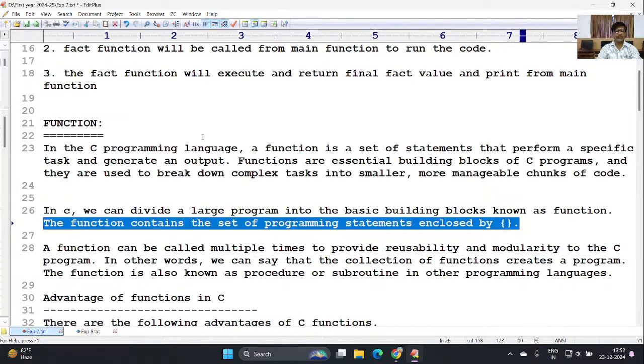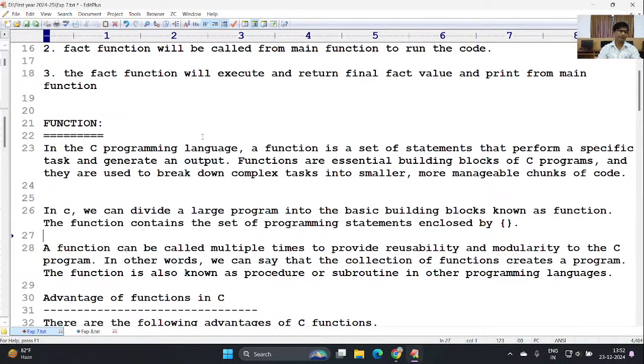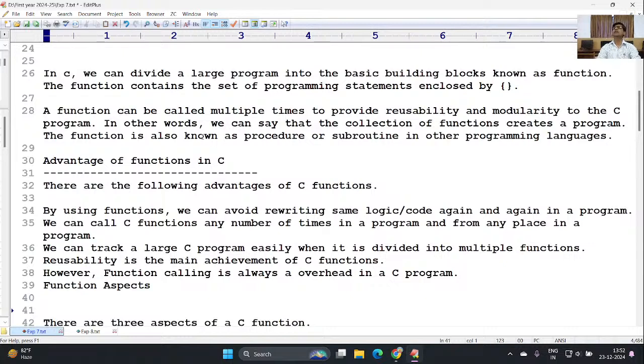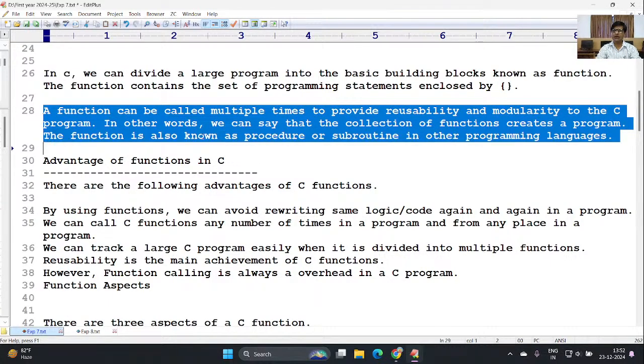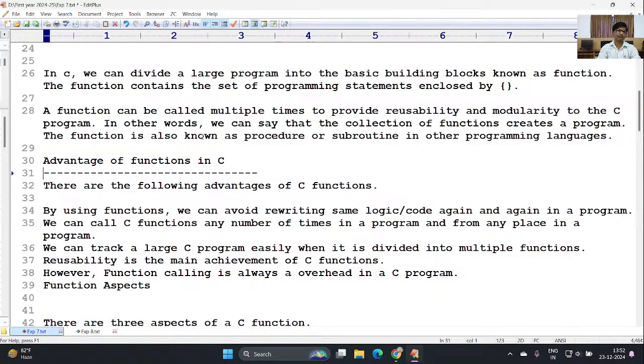The function contains a set of programming statements, and those statements must be enclosed within opening and closing curly braces. A function can be called multiple times to provide reusability and modularity to the C program. In other words, we can say that a collection of functions creates a program. A function is also known as a procedure or subroutine in other programming languages.